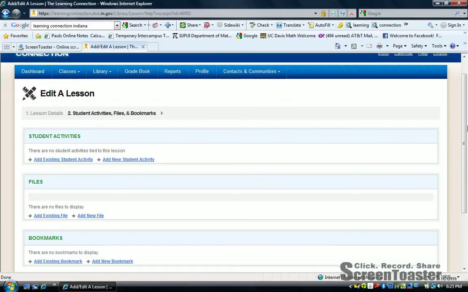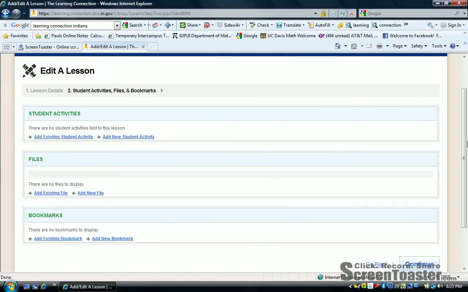Now, once you've finished naming your lesson, giving your lesson a description, and attaching standards to your lesson, you can now really create a lesson that is going to have a lot of material that teachers are going to use in their own classroom. So one of the things you can do is add a student activity. To do that, under the student activities tool, you can click on add new student activity.